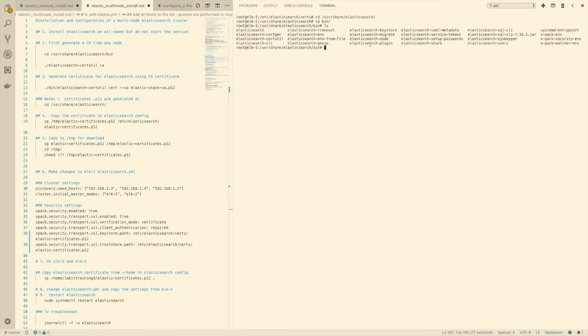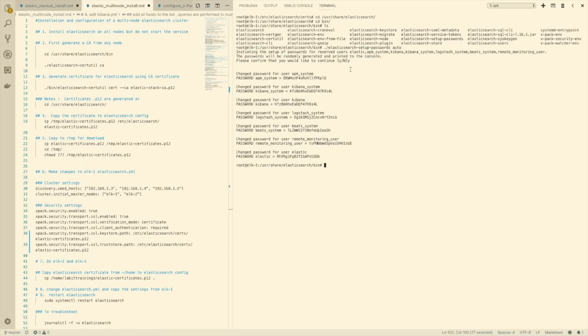Next we have to generate the credentials for our Elasticsearch cluster. So we go to /usr/share/elasticsearch and bin, and inside bin, if I do an ls, there is a setup passwords file. So we'll do ./elasticsearch-setup-passwords, and I'm going to do auto generate all my passwords, and I'll go yes, and it has generated the passwords for this cluster for me. I'll copy these out into a file.